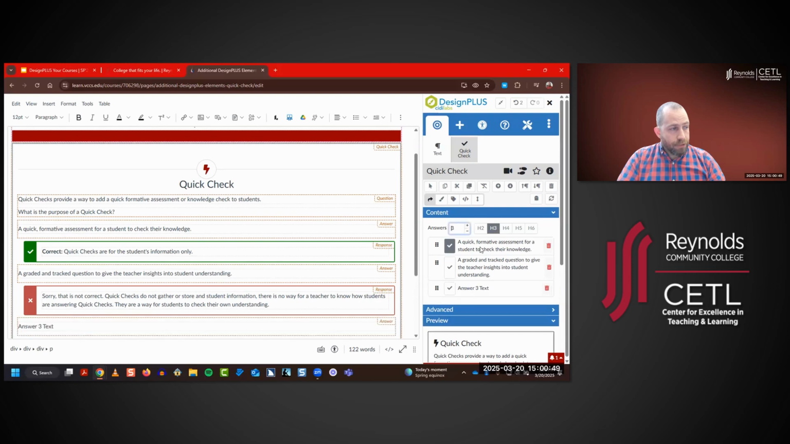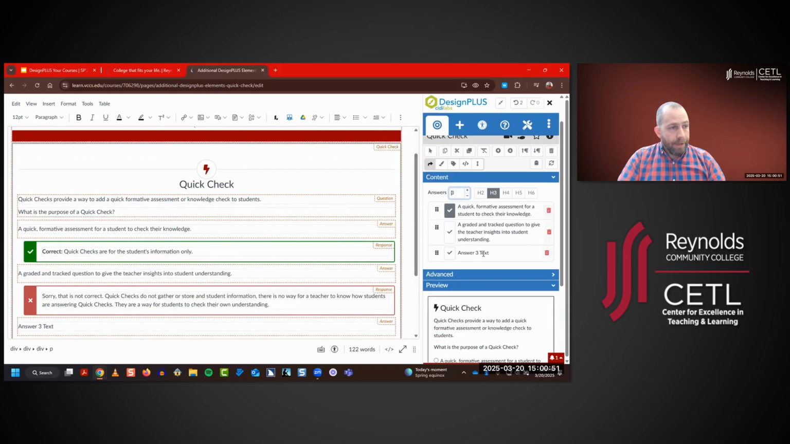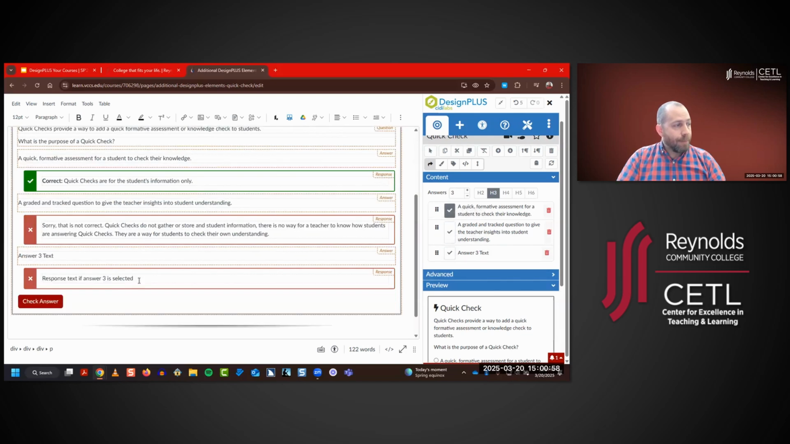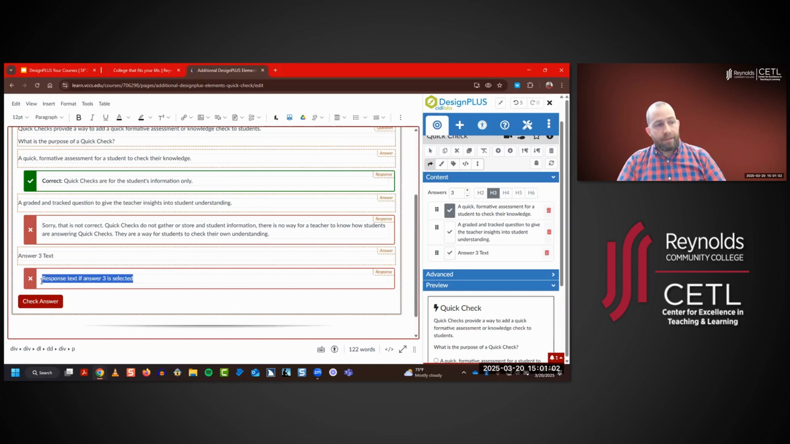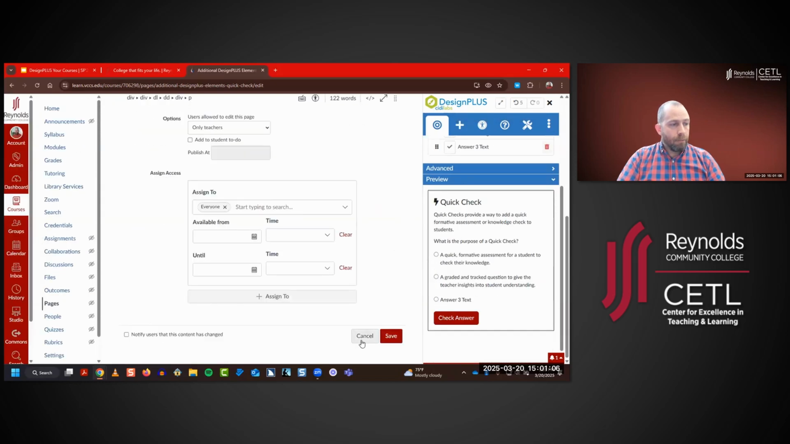I could add a third question, right? Drops it right in. I could put that in here. Maybe it has multiple correct answers, so I could check them here. And then I can customize the response. So if this is an incorrect one, I could customize it there. Really easy, really intuitive. I love quick checks.